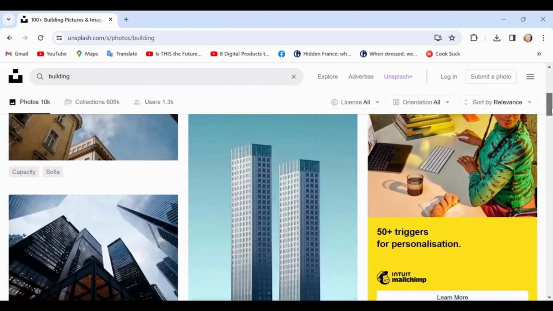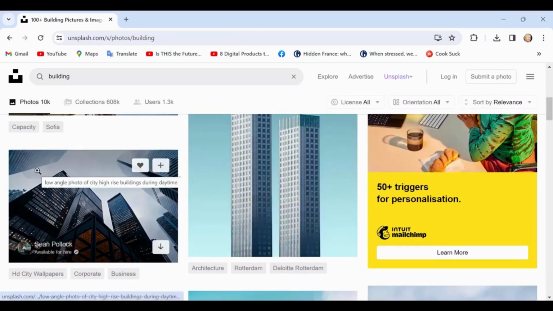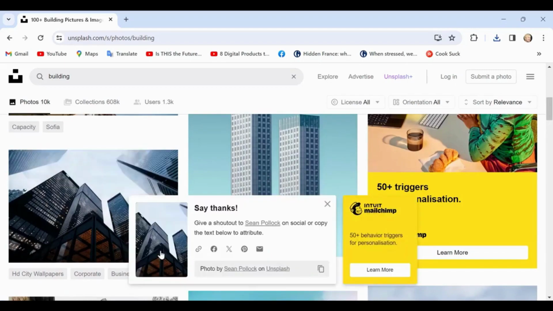And I'm looking for something that might give me a nice perspective on my LinkedIn banner. I quite like this image here by Sean Pollock. So I hit the download bar to download it onto my computer, and this will download a nice, high quality, high resolution image. So, say you want to add some design elements to this photo, that's where Canva comes in. I'm going to show you step by step how to use Canva to create your great banner.